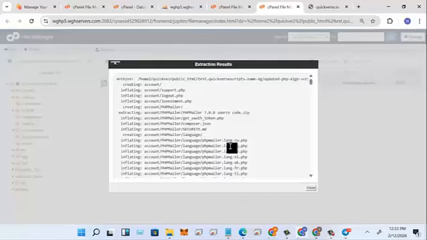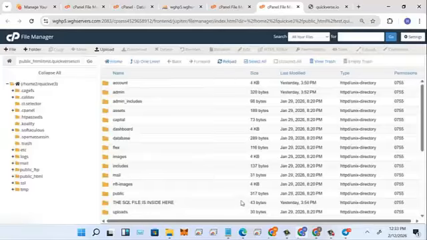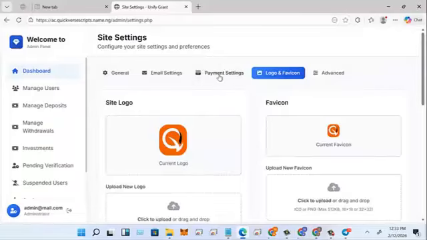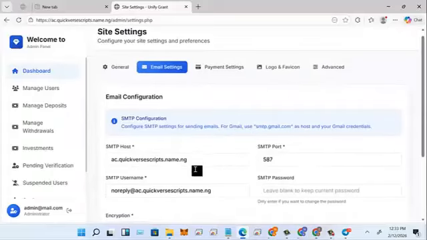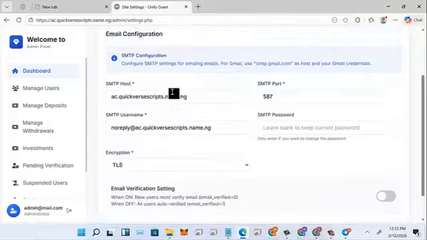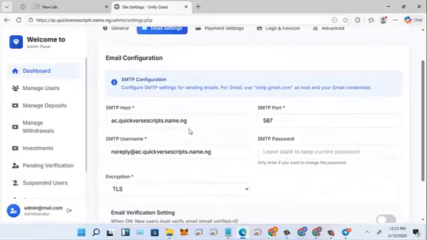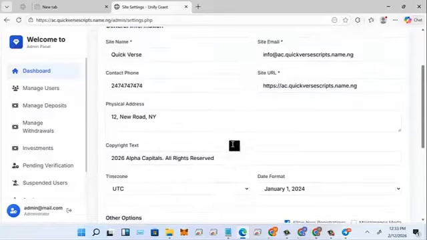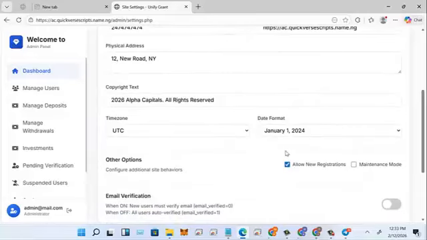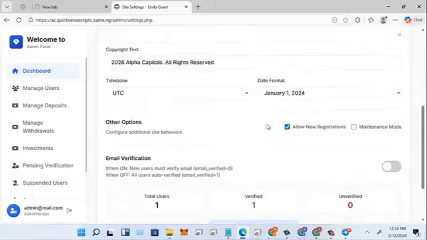Extract files. All right, so before we continue this, let me also show you where to set up your SMTP because I'm not going to cover that again. So in your admin, you set up the email settings. As you can see, this is my own setup for my SMTP so that my emails can work when I register. You can also turn email verification, allow new registration and maintenance mode off or on from here, as you can see.